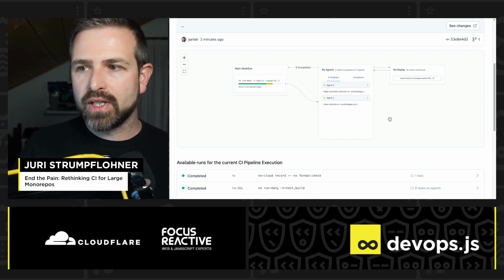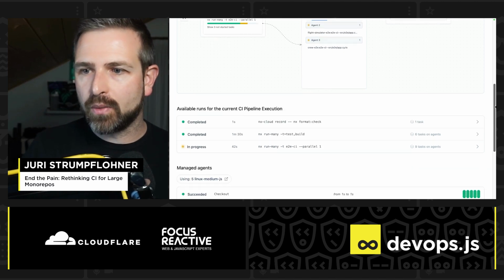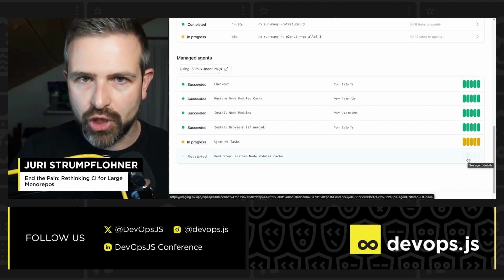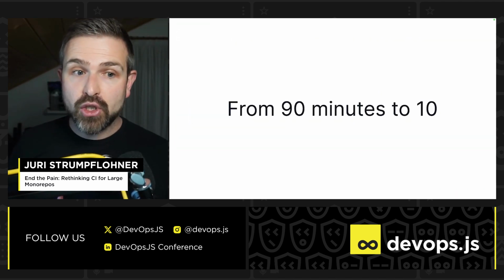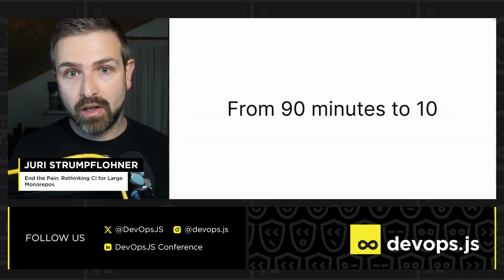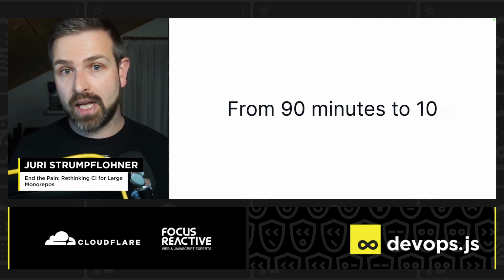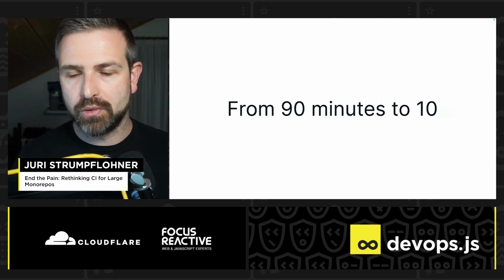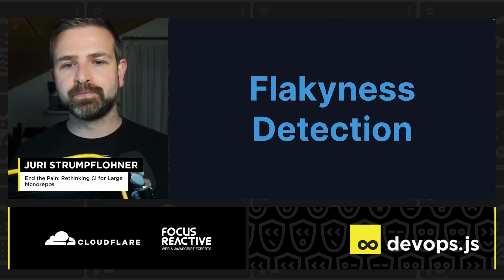But the important part here is that with a simple flag, we distribute now all of these tasks across these different available machines. And we have seen some examples where we came from like 90 minutes of an end-to-end run in CI down to 10 minutes just with such a more fine-grained distribution by NX Agents.